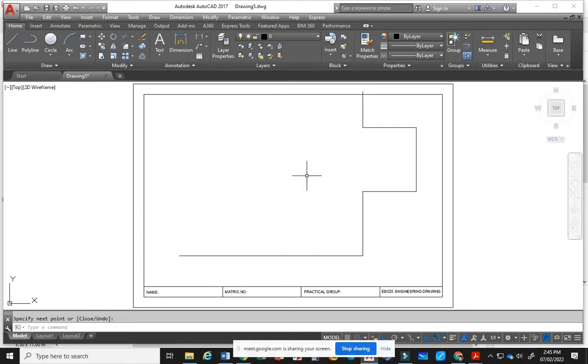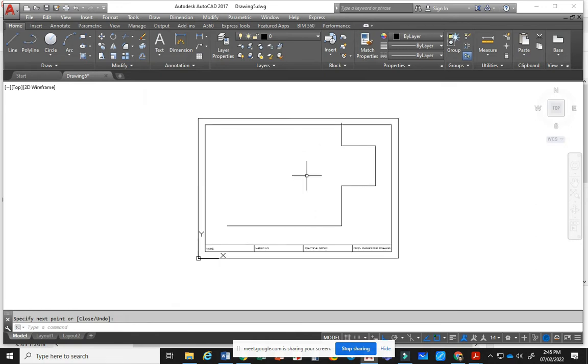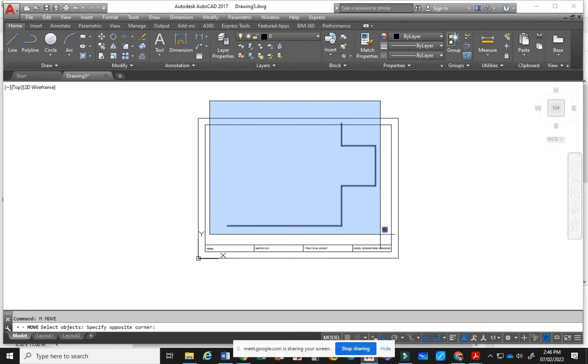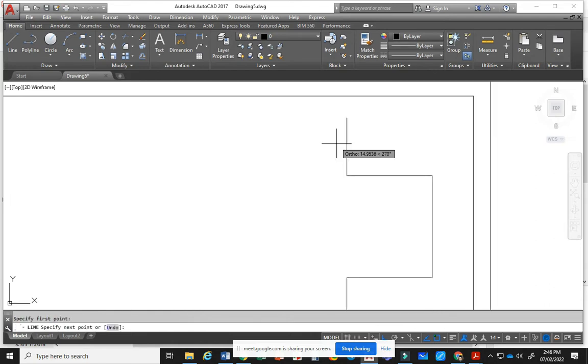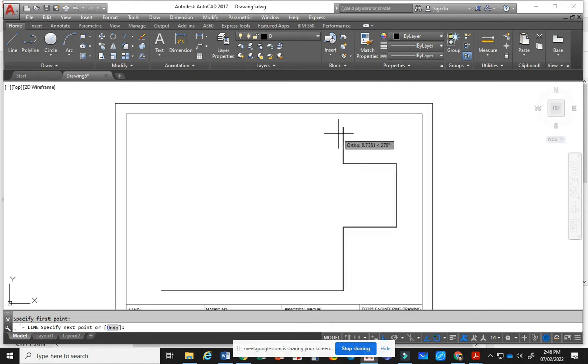Since we look at our drawing, our plan is out of our side, so we need to move. We just click move and then move our drawing downward. Alright, so we can continue our line, our drawing. So now just like line, and then continue to the left side.